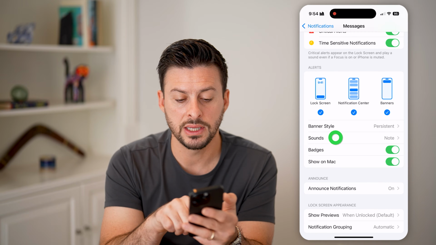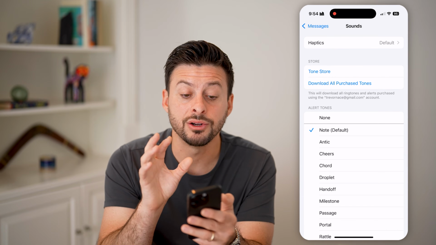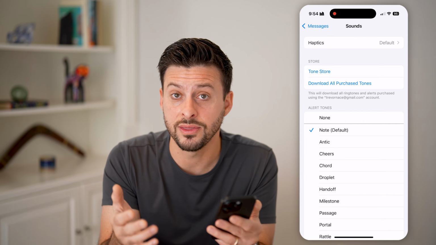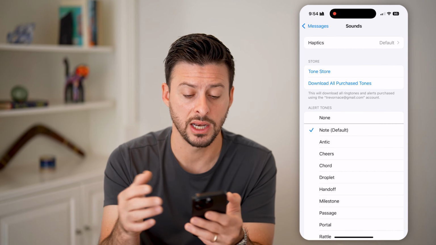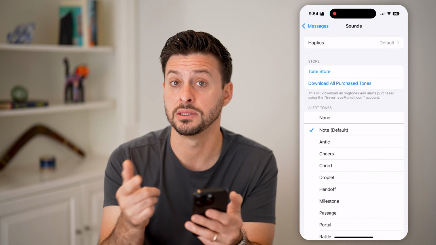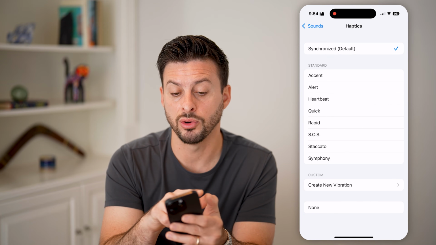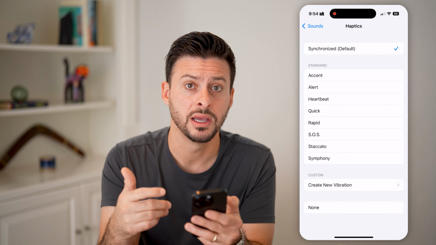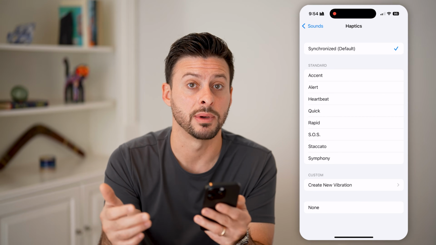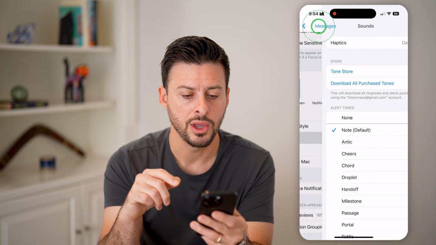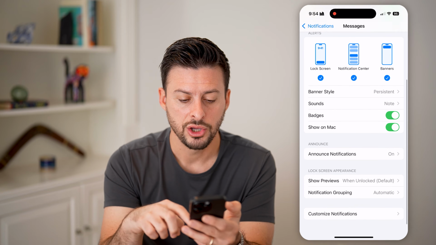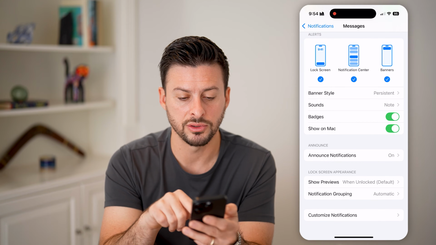And then you can see sounds. You want to make sure there is a sound associated with that specific text message. If you're getting it, you can see note is the default. And I can tap on haptics and have the typical, basically synchronized haptic that will vibrate my phone every time I get a text as well. Now, we've done those two different things. You can see on here, I have everything turned on.